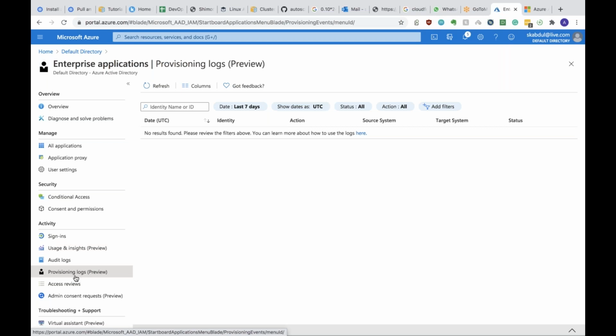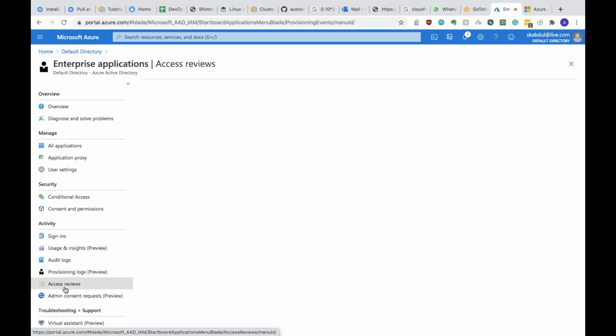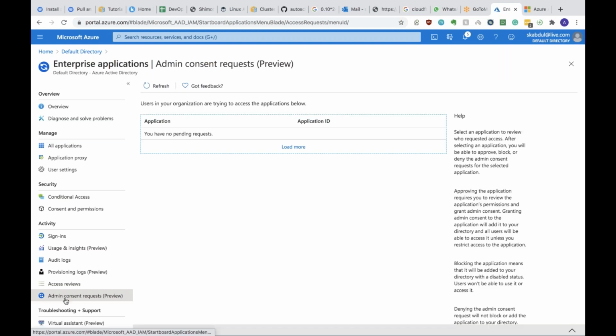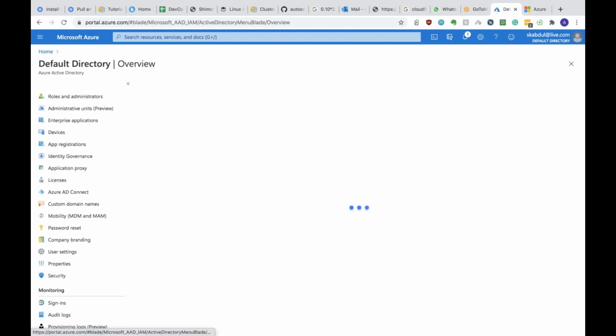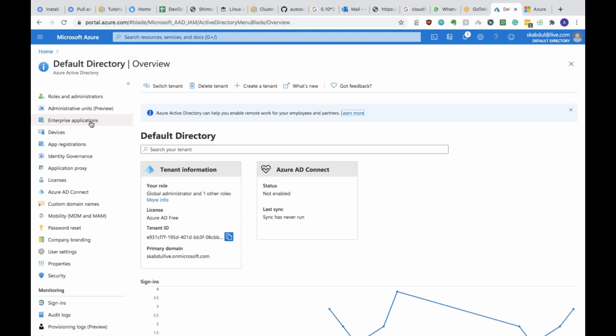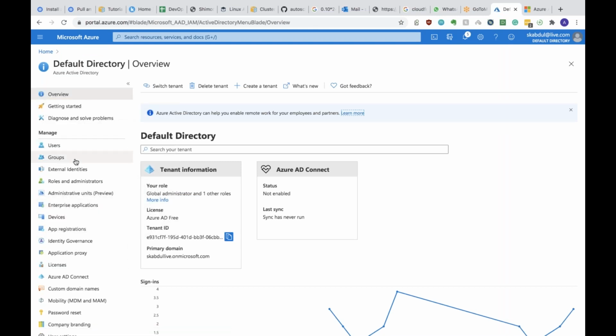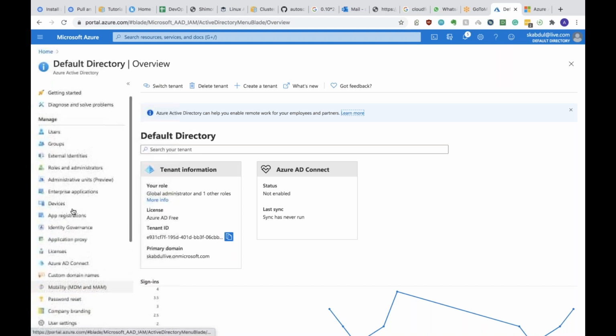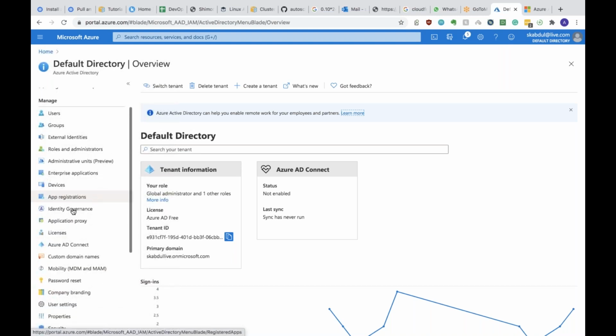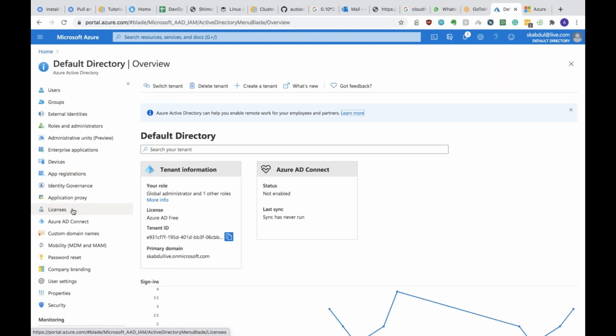So normally for enterprise level, you will have access reviews and admin consent requests. These are handled at enterprise level. Basically, let's say your security expert would be responsible for that enterprise part, so you don't need to worry much. But it's better that you know there is a certain section called enterprise applications in Active Directory.